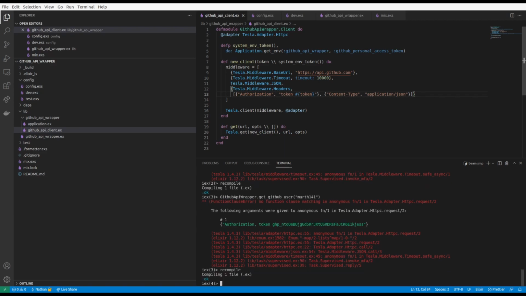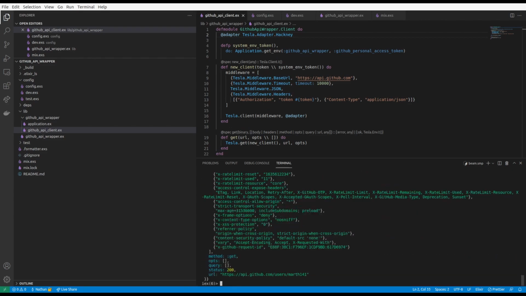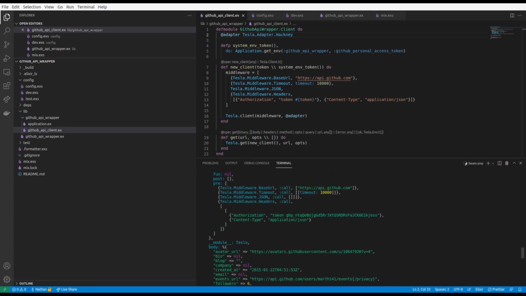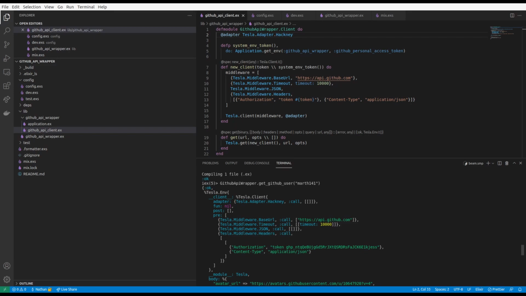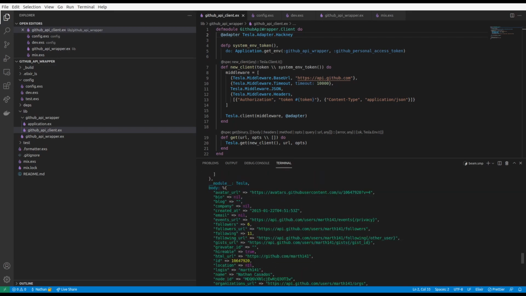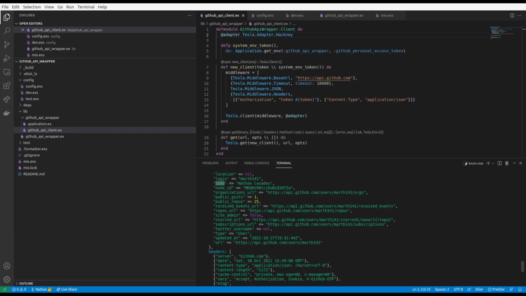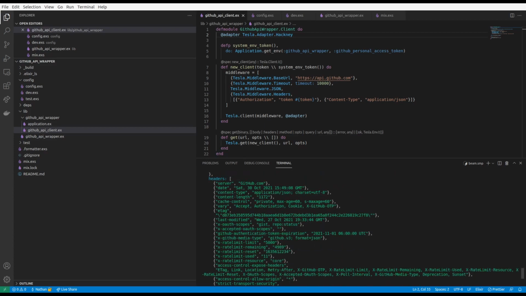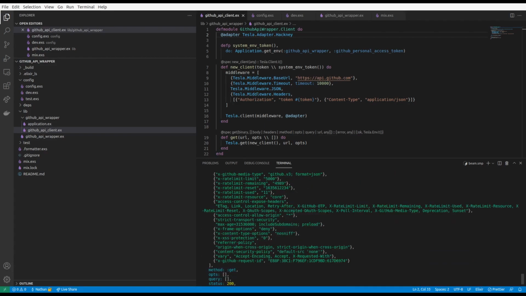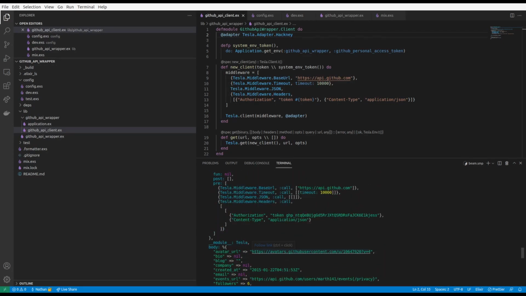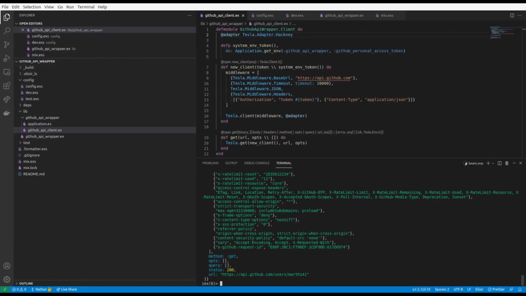So let's recompile. Let's try Hackney again. Compile. There we go. Now we get a 200 response. And so you can see that we sent some Tesla with our authorization, our content type. And then when we got our body back, we got the avatar URL, some like events, got a login, got a name, and we got repos URL, all these headers, and then we got a 200. So a lot of the time when you're making API calls, you might only care about the stuff that is in the body.